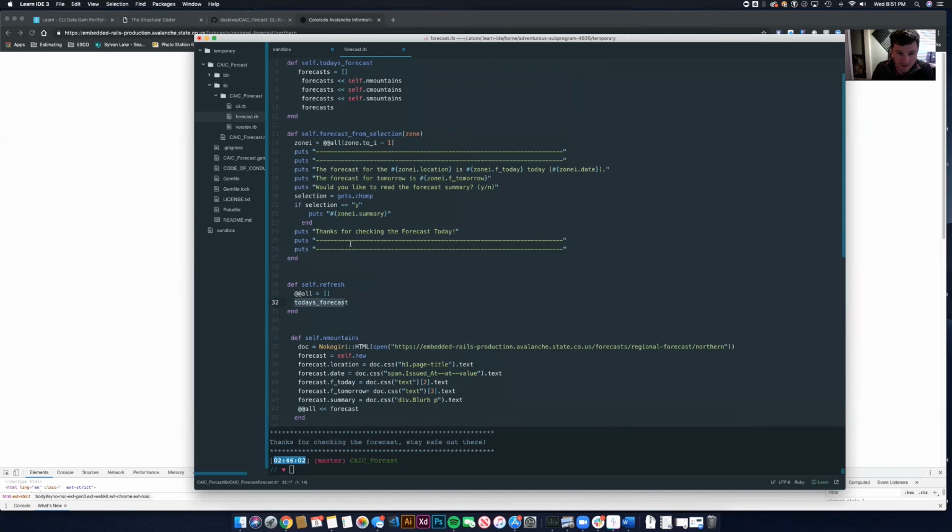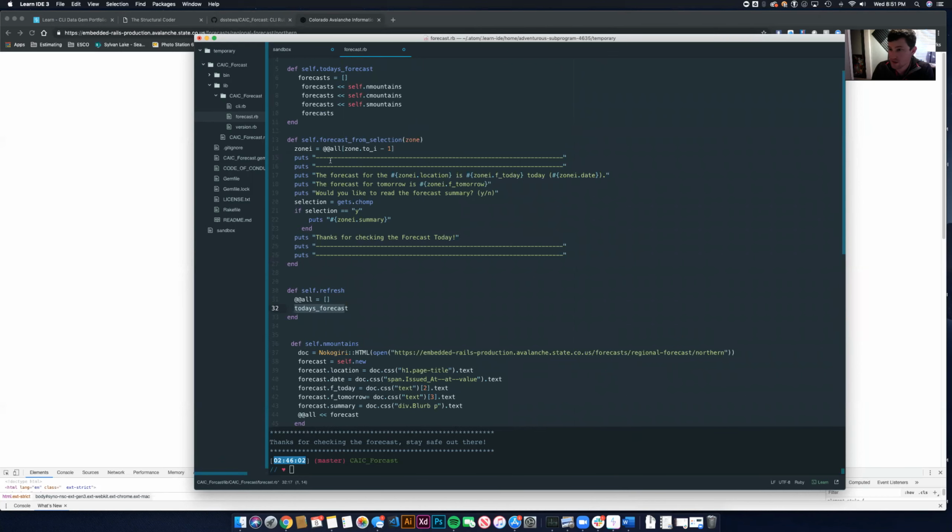So that's pretty much it. And then once the user enters a location, I call it a zone. So self.forecast_from_selection, you put in your zone number, and we set this variable zone_i, I call it zone input, which is equal to all, and then zone, which will come through as a string. So if I put 1 in, it's going to be 1 in quotes. So we want to convert that to an integer. And then since we're looking at an array index, we need to subtract 1 from that. So if I hit 1 for Northern Mountains, that's going to be the first object in the array, so it's going to have an index of 0.